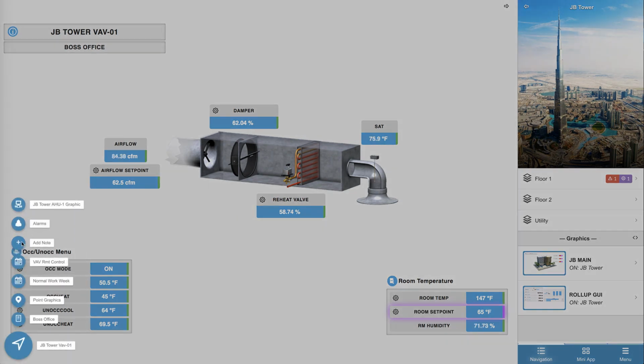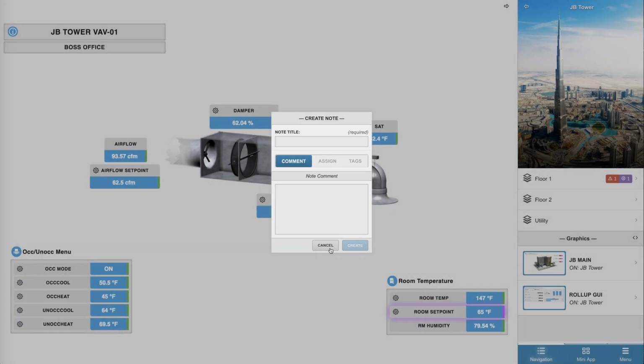If you open the related bubbles for an object that does not yet have a note attached to it, you'll see the option to add a note. Click on that to begin creating a new note.